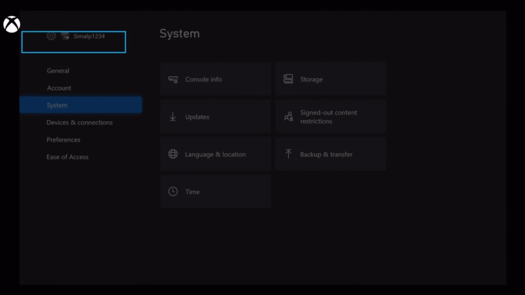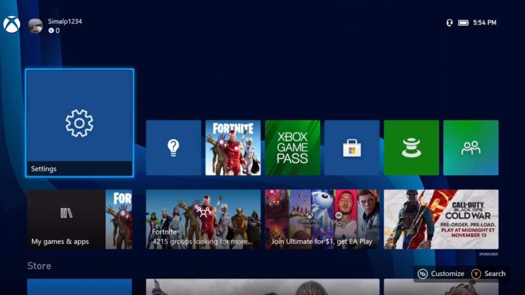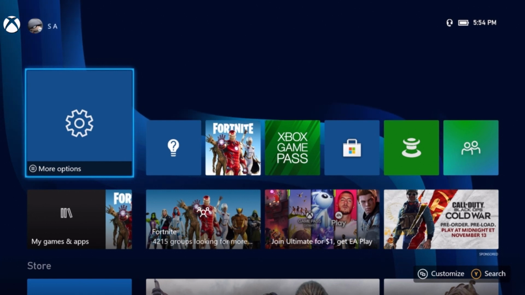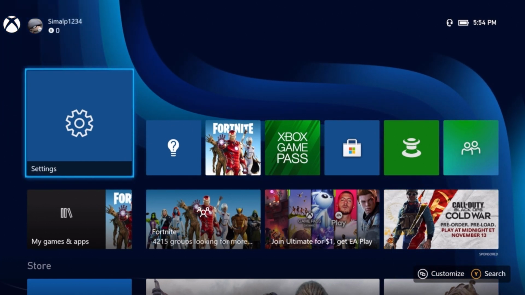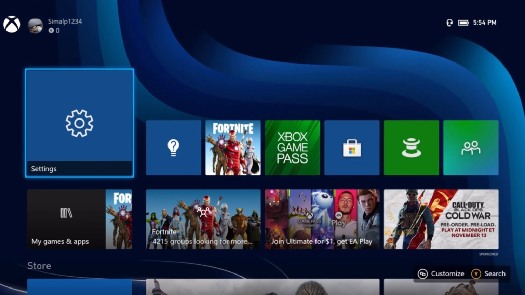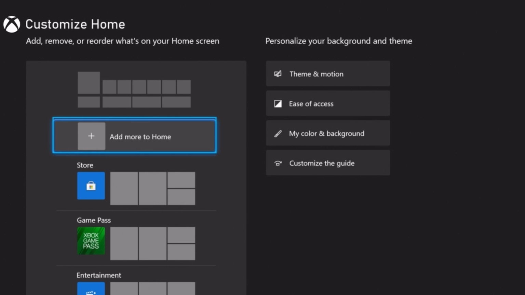Now, if we go back home, we can click B a couple times, and you can see we made it back to our home screen. What I always tell people to do is modify their home screen if they want to. So if you look at the bottom right, it tells us that we can customize our home screen if we click that button. So what we can do is click that customize button, and you'll see a bunch of different options.